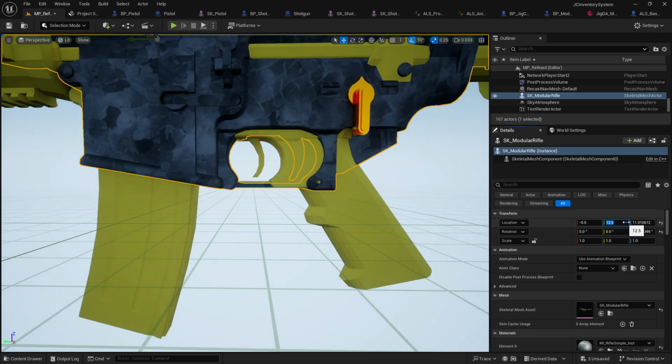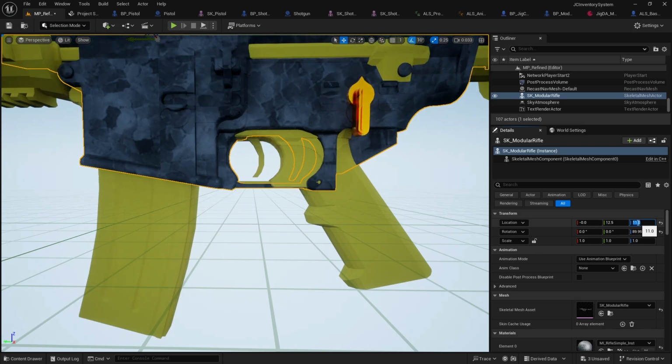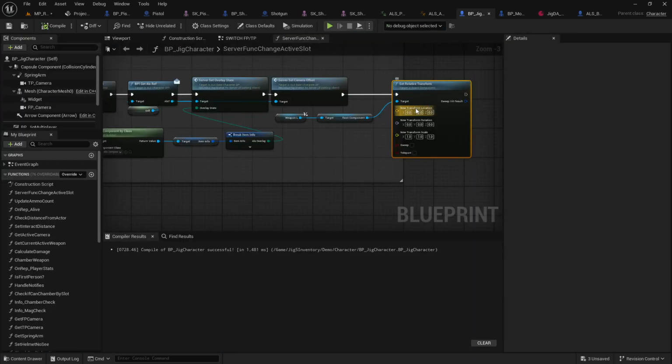So this is 12.5, this is 11 or 10, 11, this is 90. Okay, so meaning if you use these values inside the jig character where I'm setting it, so 12.5, 11, and 90.